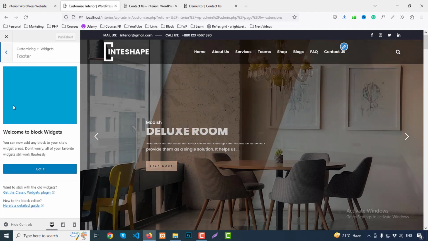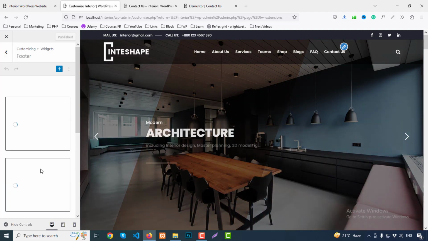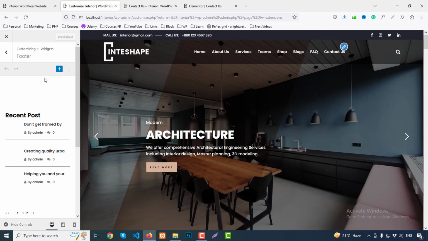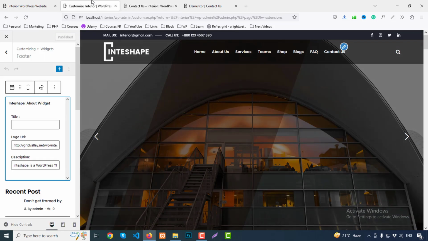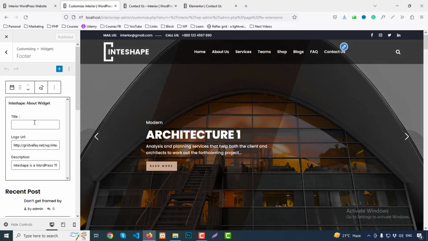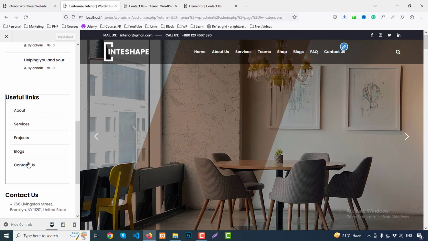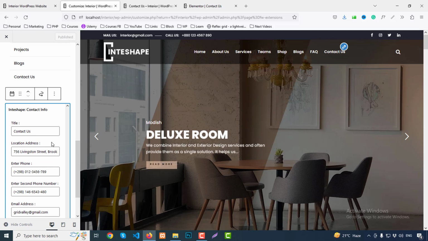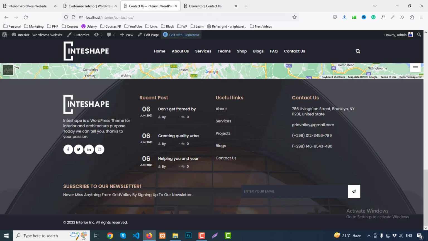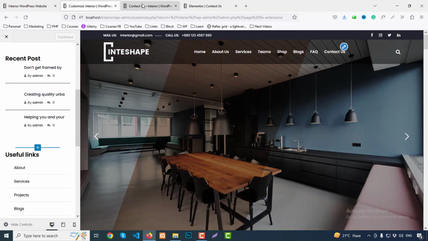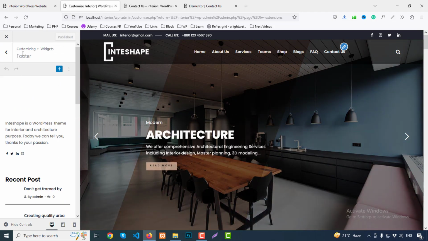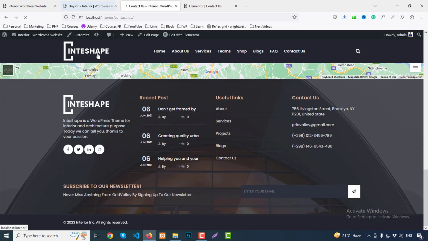Widgets part, footer part, yes. So if you want any part, got it. This part we can change from here. Instead of the about widget, logo, URL, description, you can change it to recent posts, useful links, contact us. If you click here, we can change the phone number, email address, etc. from here. So the full footer part will be adjustable from customizing, widgets, footer part. So this is our full theme overview.